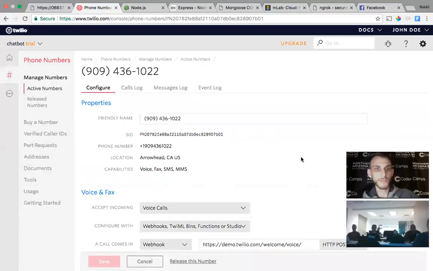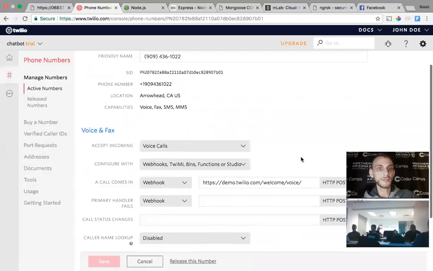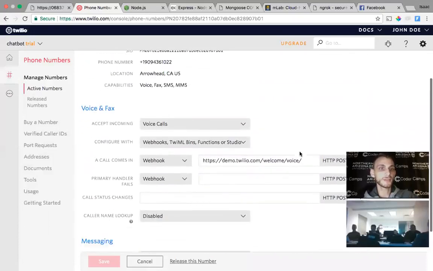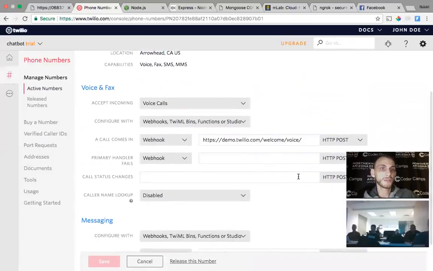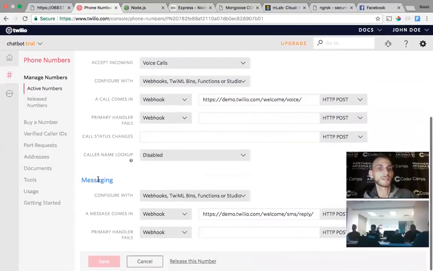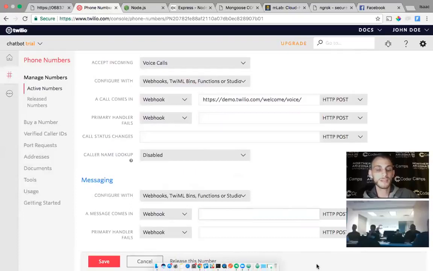Okay, so as you can see, we've got a couple different configurations, right? We've got voice and fax and messaging. Although you can use voice and fax, we're only going to set up the messaging because it's just a chat bot for messaging anyway. So we're going to configure with webhooks. Okay, so we'll leave this as default. And then when it says a message comes in to this webhook, instead of forwarding it to their demo address here, we're actually going to forward it to that ngrok address.